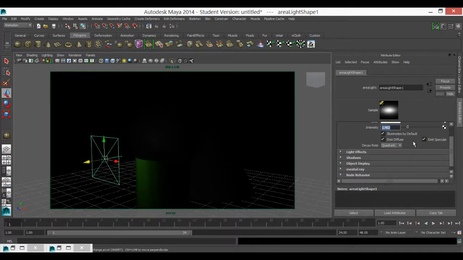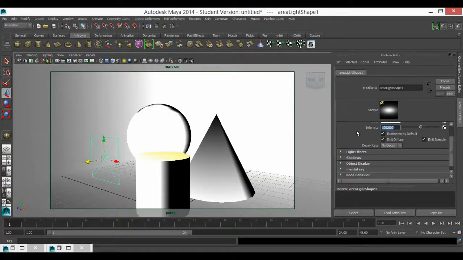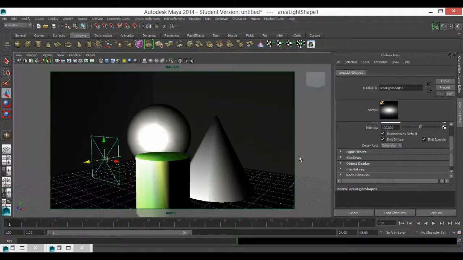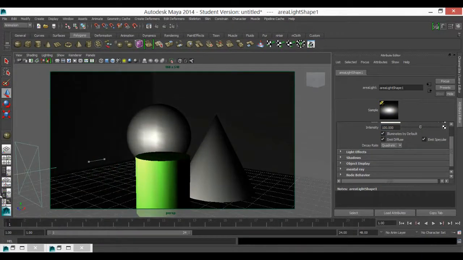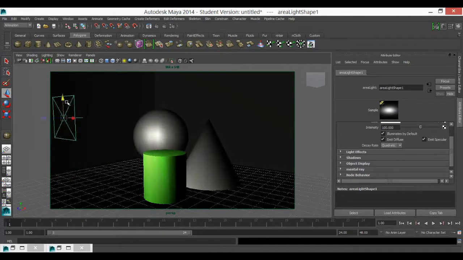So if I want to get an equivalent sort of light to when I had quadratic switched off, I want that to be about 100. And that's going to give me a similar sort of light. So that's 100 with quadratic. Let's switch to no decay. Way too much. Put that back to 1. It's virtually the same, about the same sort of thing, a little bit more. But yeah, about 100. And then if you've got that and you've got quadratic on, it means that if you move this light further away, you've got a bit more control over how it's illuminating the objects.